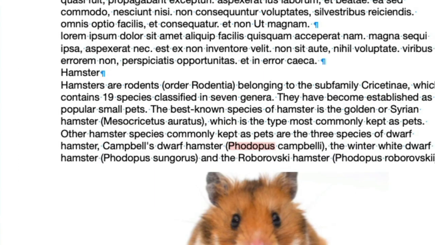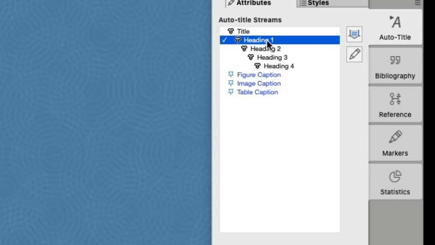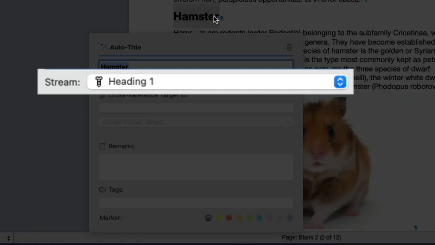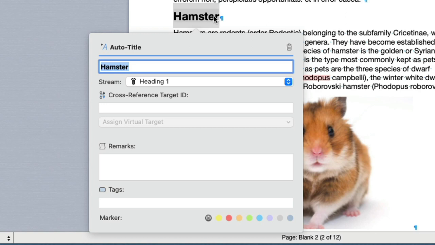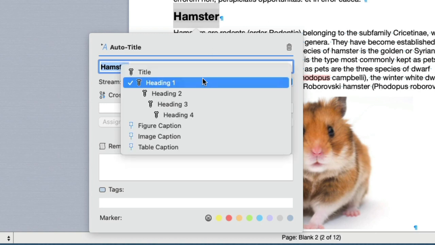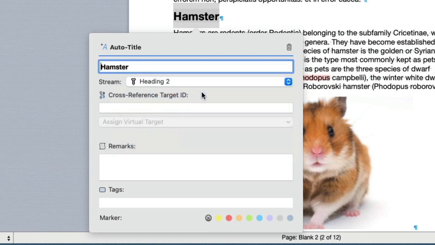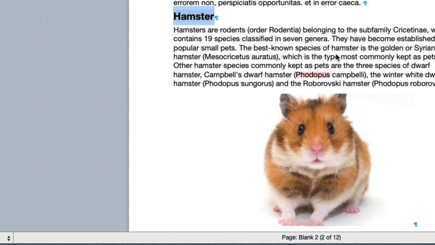Let's say I want to make an autotitle out of this text. I select the text and double-click the stream name in the palette. I made an error. I meant to assign this autotitle to the Heading 2 autotitle stream, but double-clicked Heading 1 by mistake. I can fix that by double-clicking the autotitle to show the autotitle popover. Here, we can find the stream pop-up menu, which allows us to assign the autotitle to a different stream. Let's click that and choose Heading 2. Click outside the popover to dismiss it and apply the change.